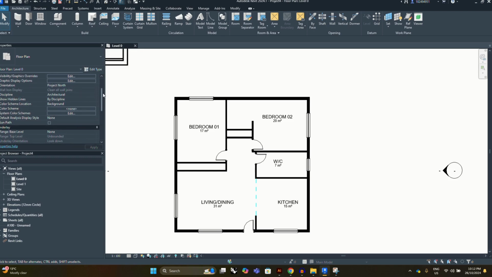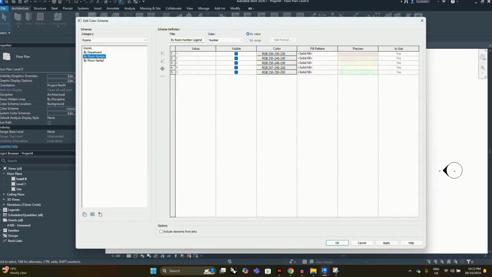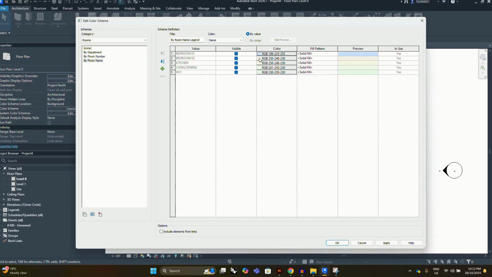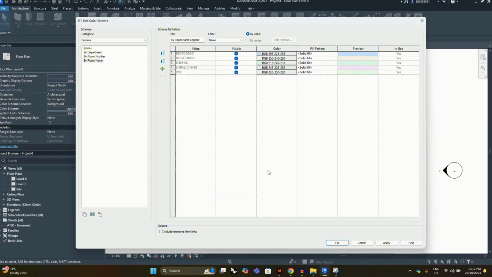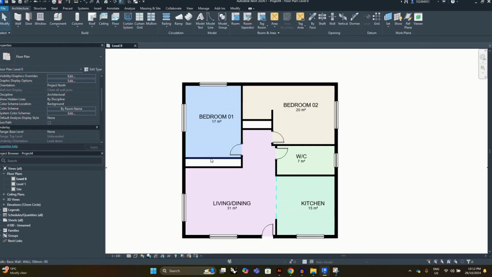So I will start applying the color scheme that we have. Now it's set as none. I will change it to rooms, and by number or name, it doesn't really matter. I'm going to try to change the colors as well, because the colors at the moment look similar, so I will change them a bit to differentiate them. And apply, so I have the colors.